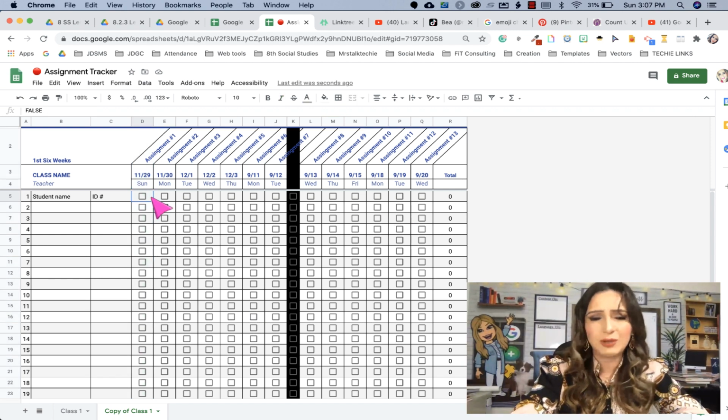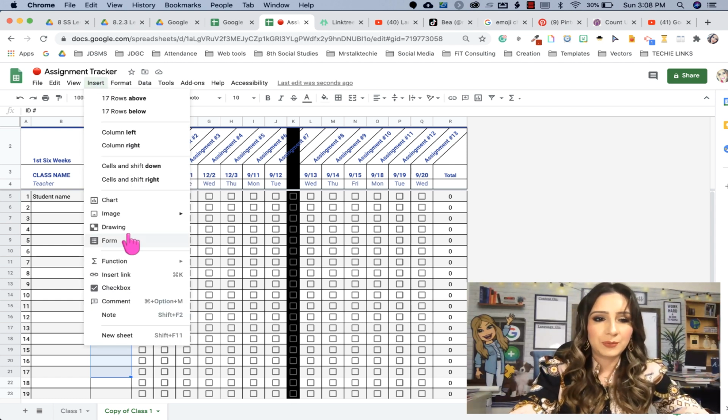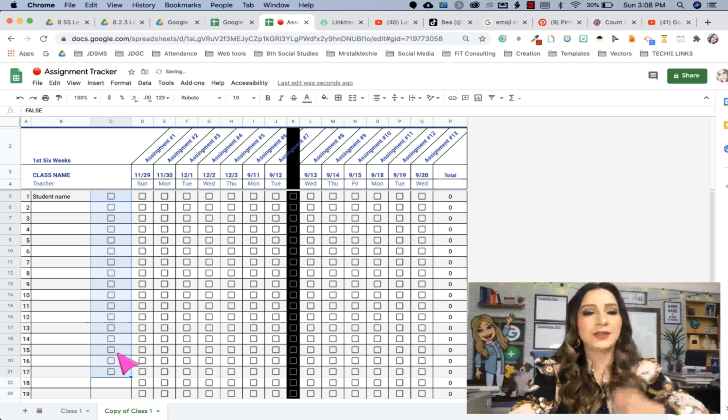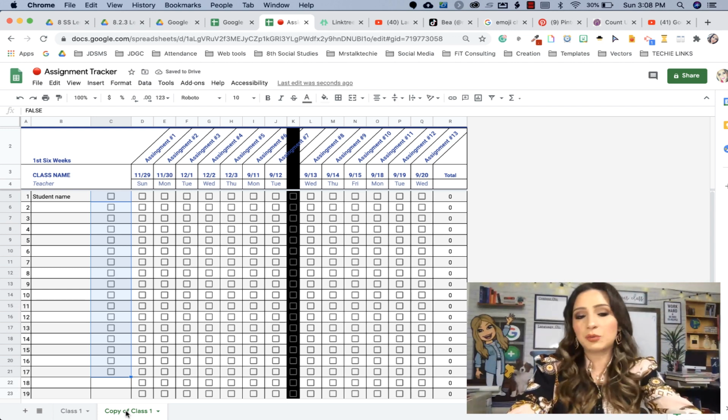And if you're wondering, well, how do I access those checkboxes? All you do, for instance, let's say I want to add checkboxes to these right here. You just select where you want them, insert, right here, checkbox, and there you have it. And they're there. So it's really that simple.